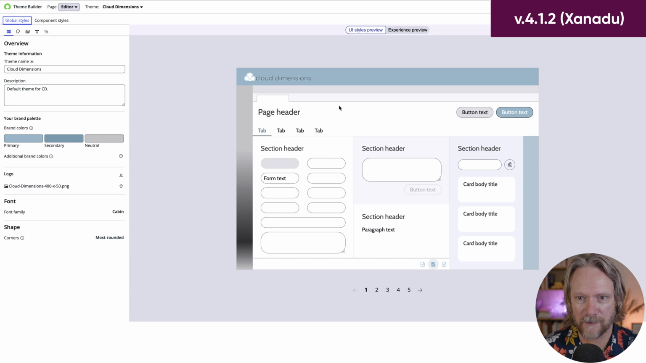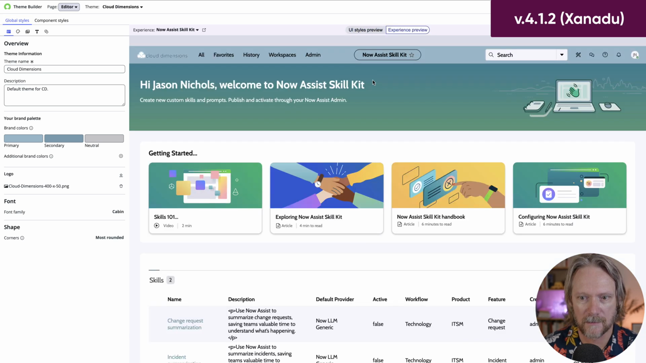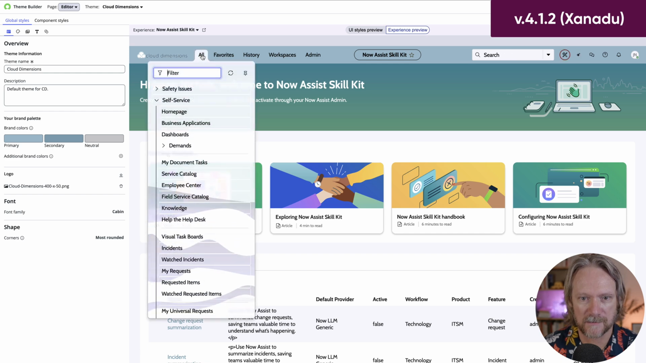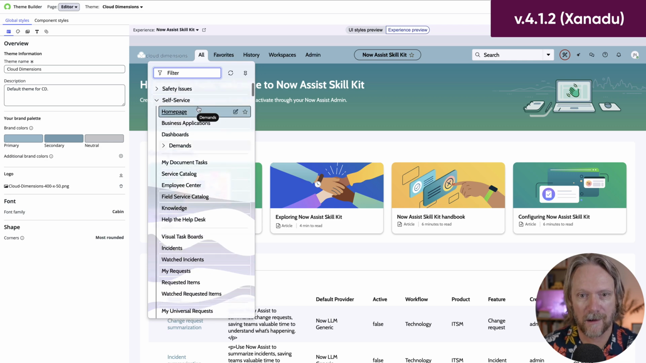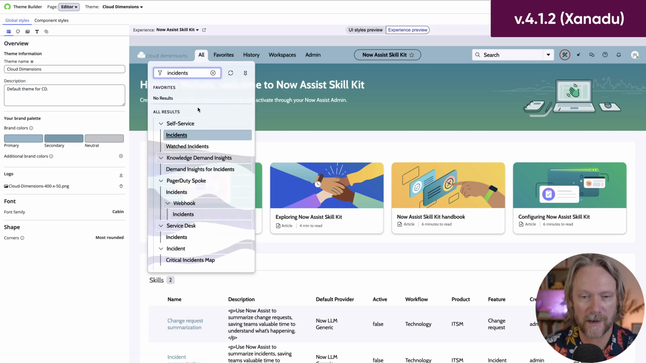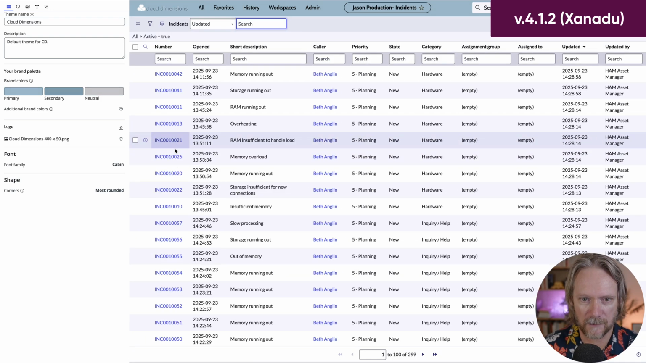So once we do that, if we go to the experience preview here and check it out, okay, it's looking okay here, but if I go to the All menu here, this is exactly what I was talking about before, that the background color of the application navigator is white, and this is the default. If we go to a list of incidents here, that's all looking just fine.